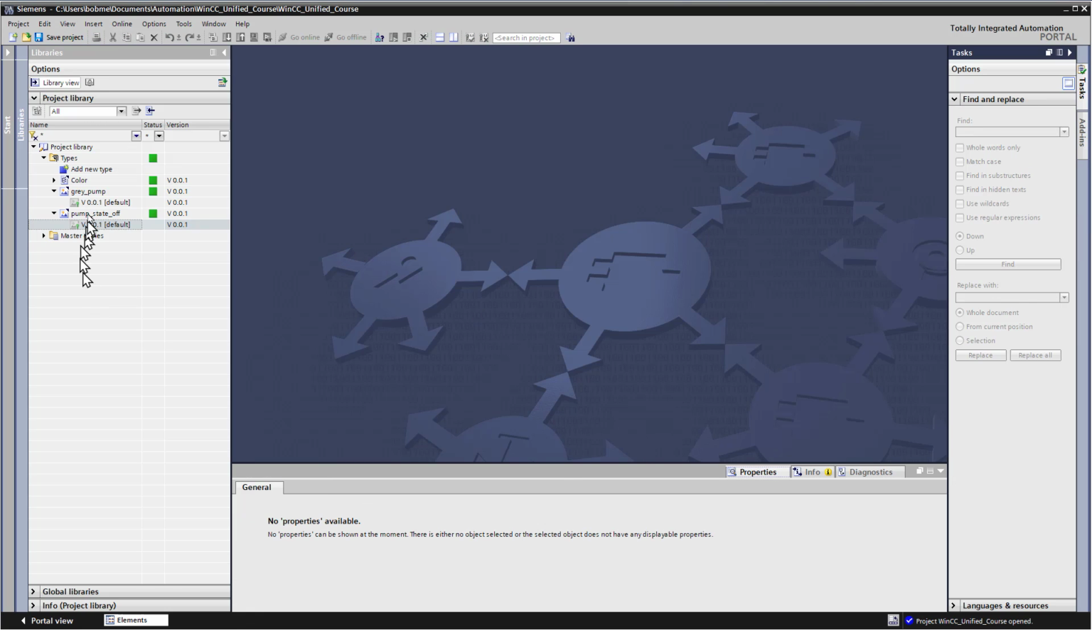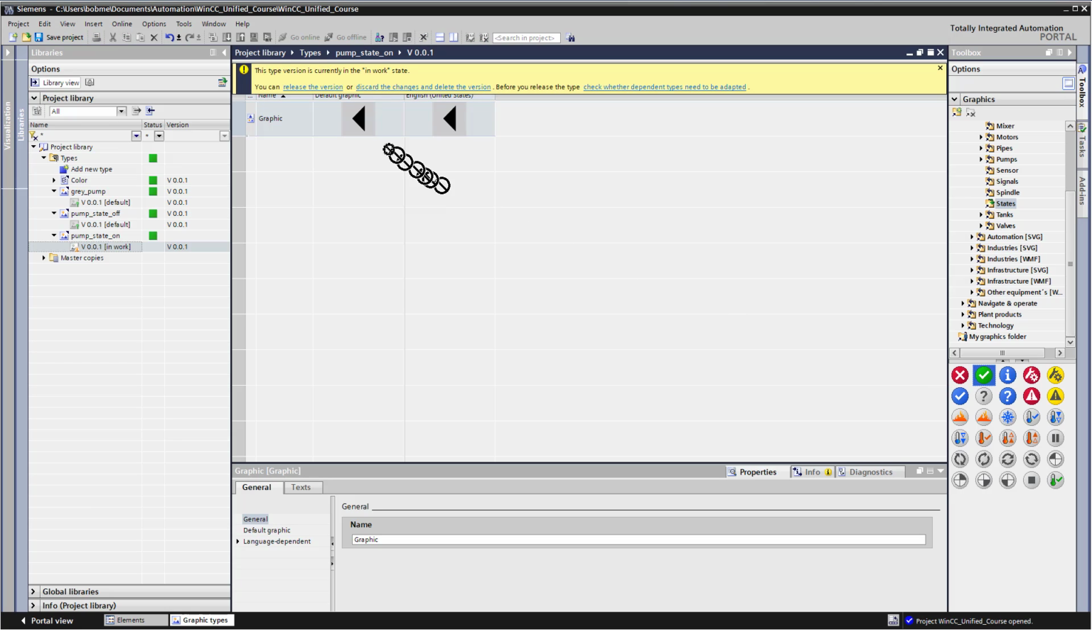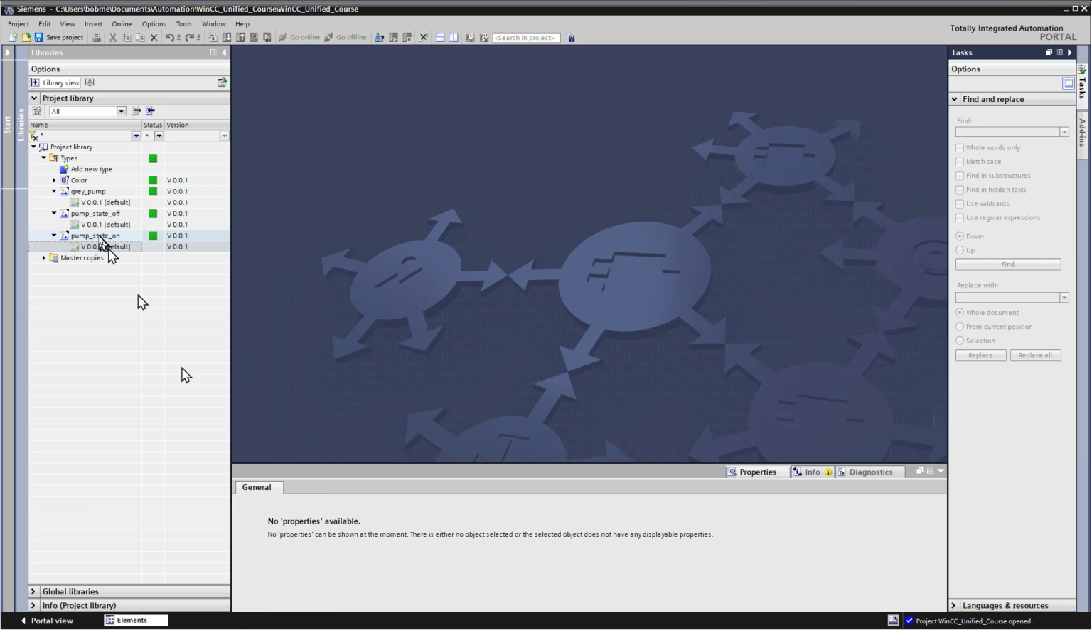and click OK. And then we're going to do that a third time and call this one pump state on, and we'll do the green checkbox and release the version. So now these graphics are available to us when we create a faceplate.